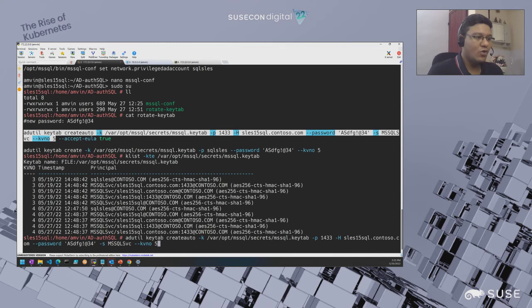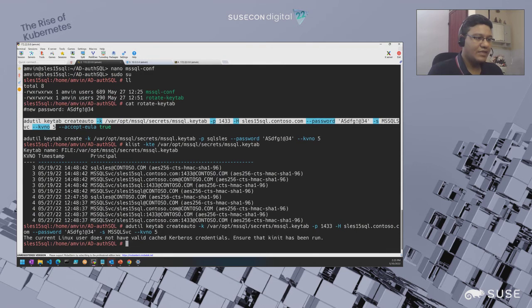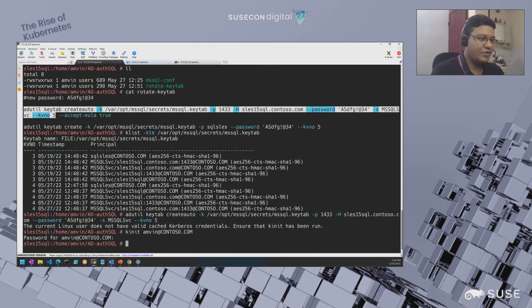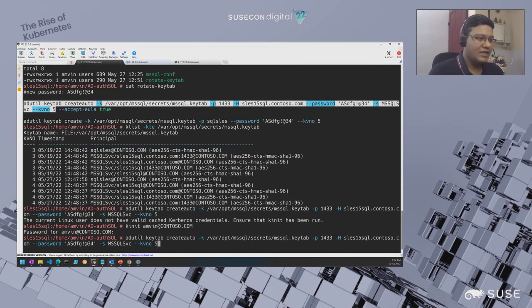So now I'm going to go ahead and change my password. This is going to be the password. I'm adding the entry inside this keytab using this command. Once I run this, oh, I don't have a kinit. So I had to first do a kinit. I'll do a quick kinit using an account that has enough privileges, and then run the same command.